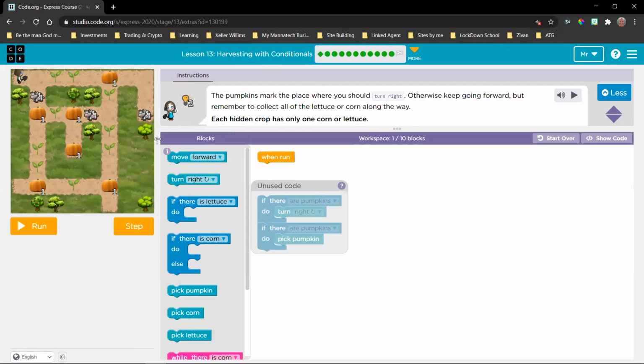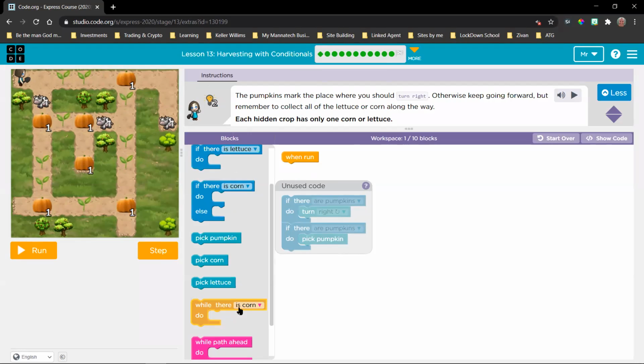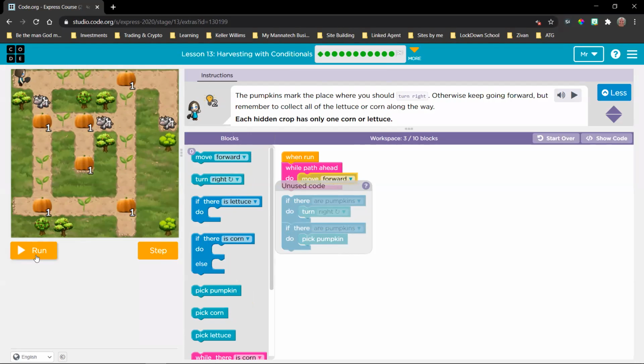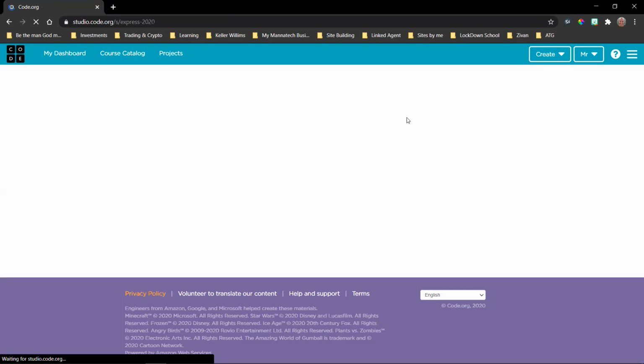Okay, there we go. Now there's movement. And now it's completely removed. Okay, let's try this one last time. While there is a path ahead, we want to move forward. We run this. No, I don't have the patience for this type of thing. So I'm just going to do this and jump into the next lesson.